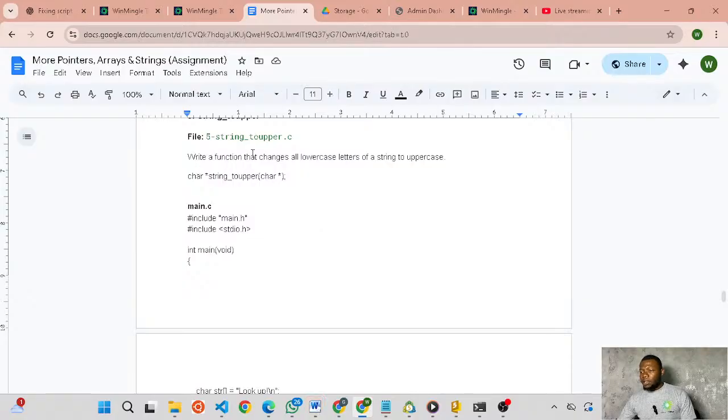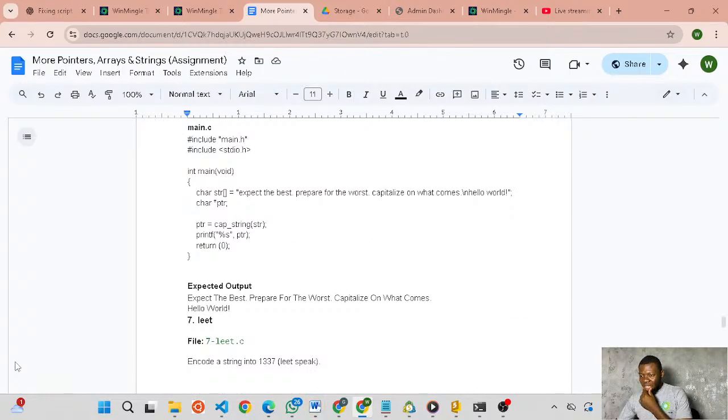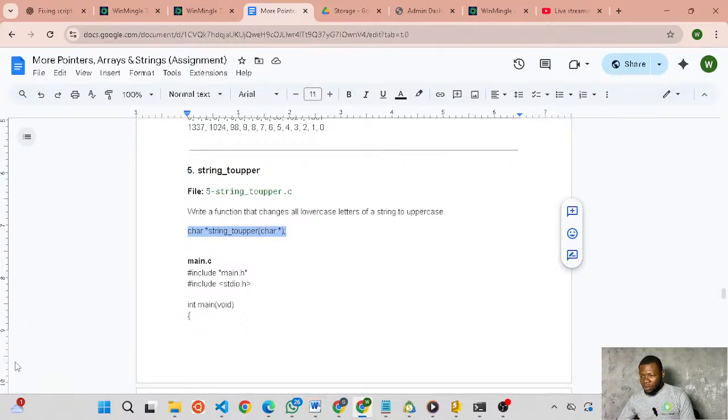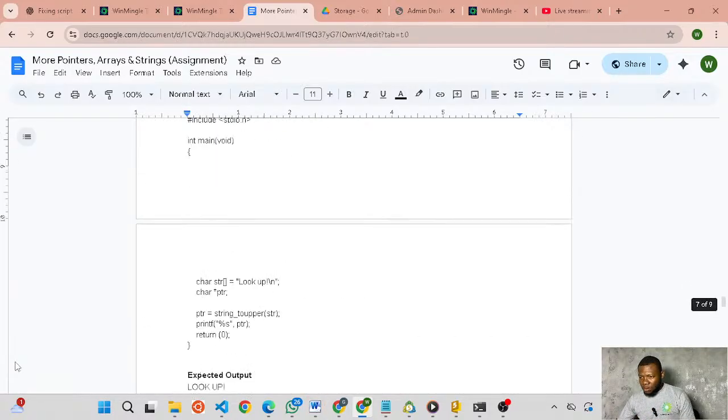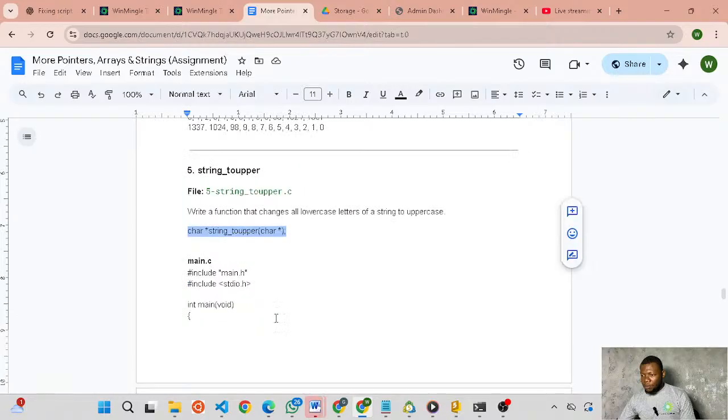Okay. So it says write a function that changes all lowercase characters to uppercase, and this is what it should be taking, string_to_upper. Okay, so let's copy this prototype. Is this supposed to be the prototype? Oh yeah, it's supposed to be the prototype. See it here. Okay. So let's copy that prototype and go dump it in our main.h file.